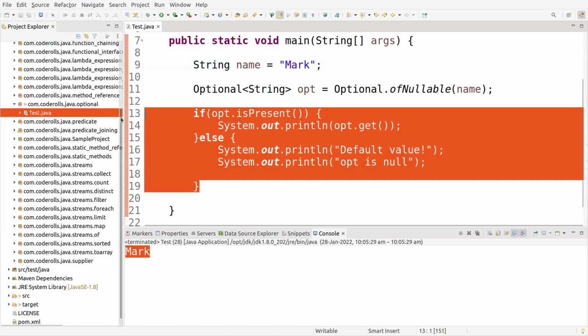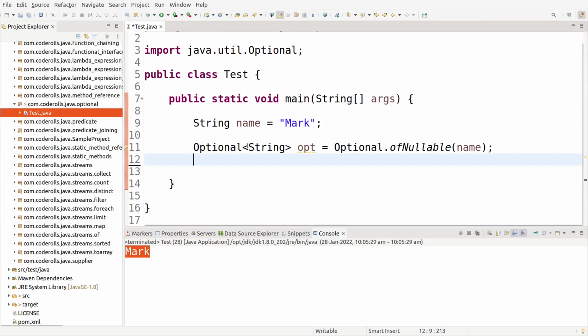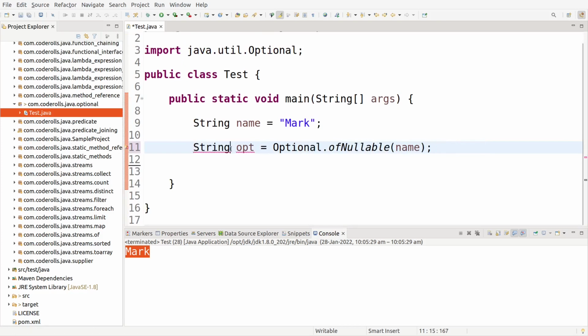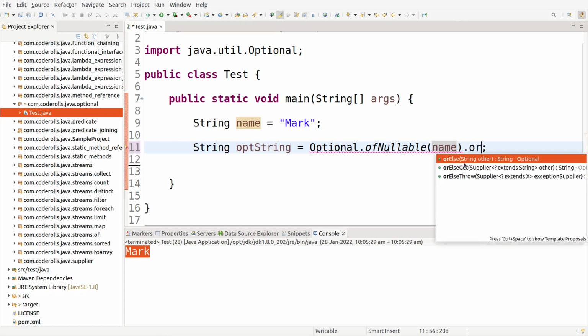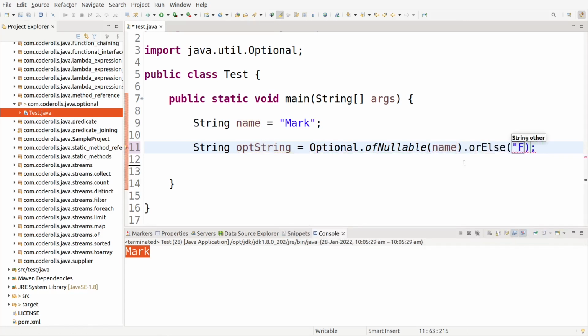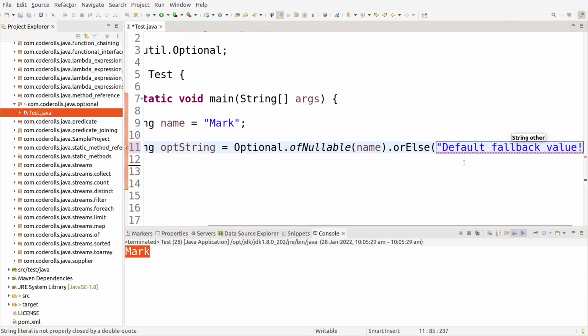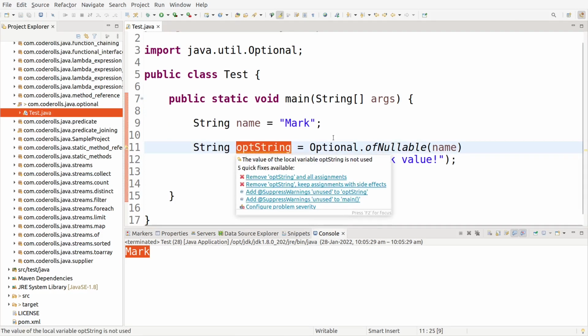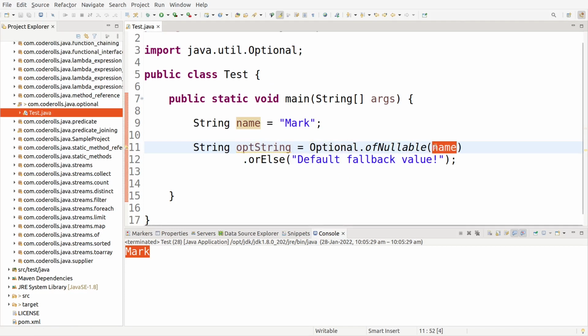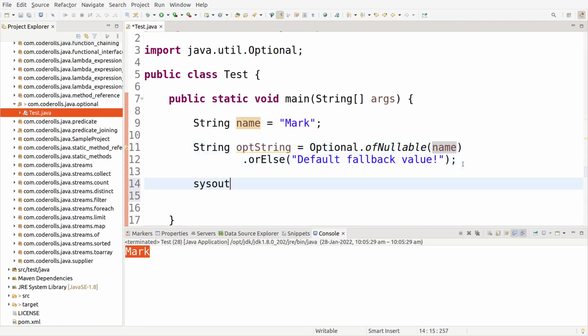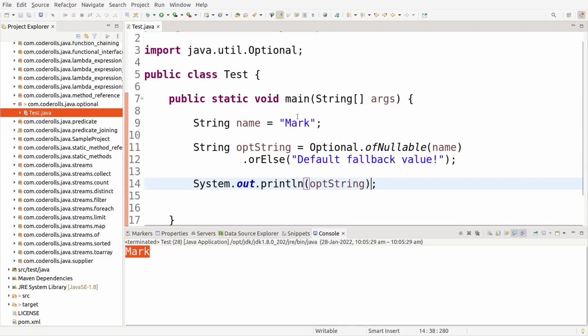So let's remove this because we do not need it, and instead of Optional we just need a simple String optString. So it will be String optString, and here we are saying create an Optional of the name, but if the name is null, I want orElse, and here we can pass a default fallback value. Okay, so I'm creating an optString. It will have the value of name, and if the name is null, it will have the default fallback value. So let's print it. I will add a simple sysout and we will be printing optString. Save it and run the program.